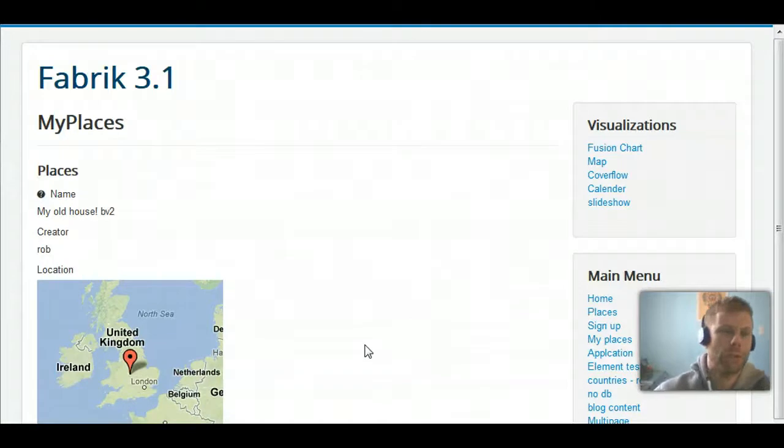Hi and welcome to a tutorial on Fabrik 3.1 for dealing with detail view templates. So I'll show you the details view we're going to be working on first of all.